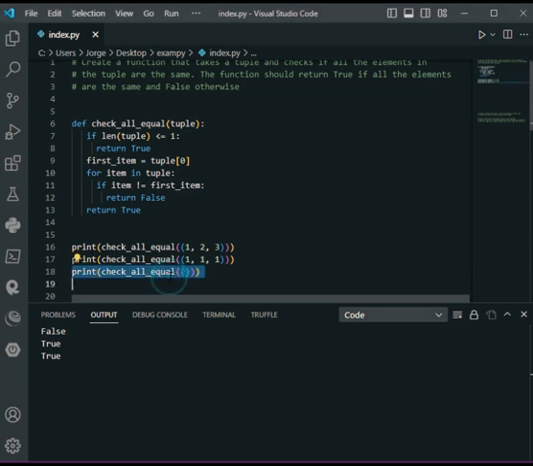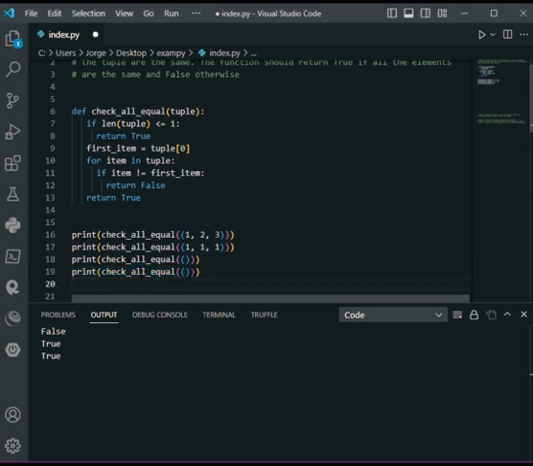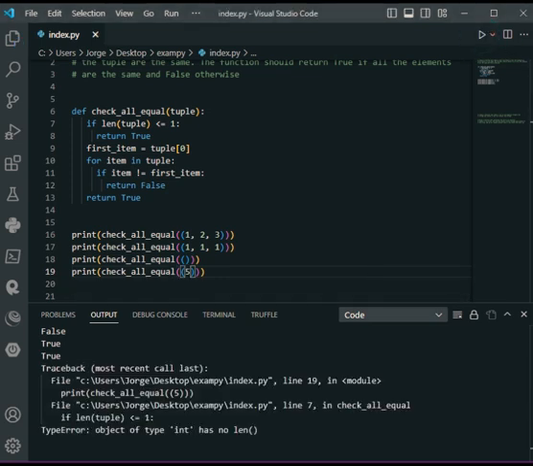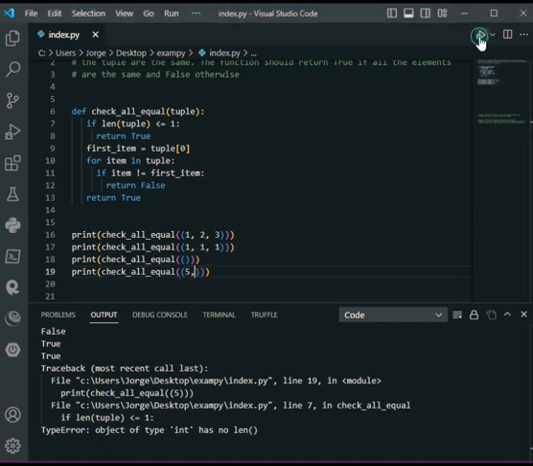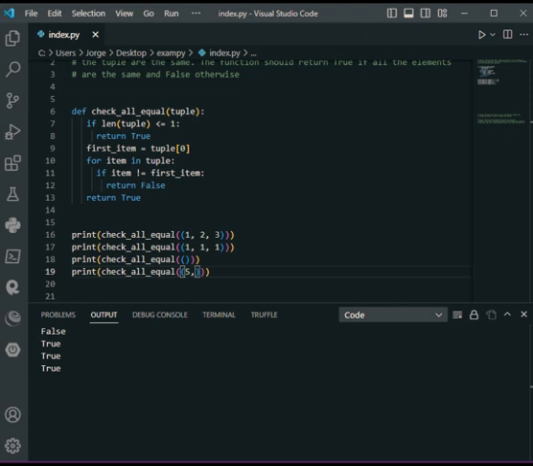And let's try it with a single element. It throws me an error because no comma, I should write a comma. And it returns True because there is only one element, so logically all elements are the same. So this function is a good alternative, but there is another one that is less verbose and more Pythonic.